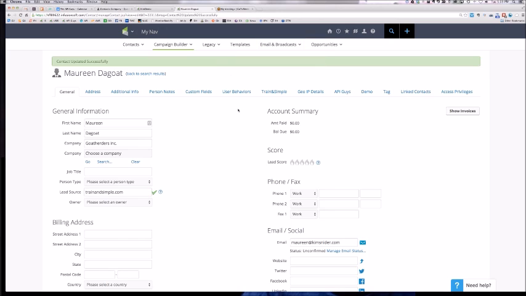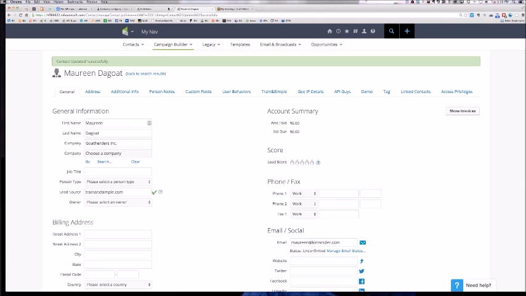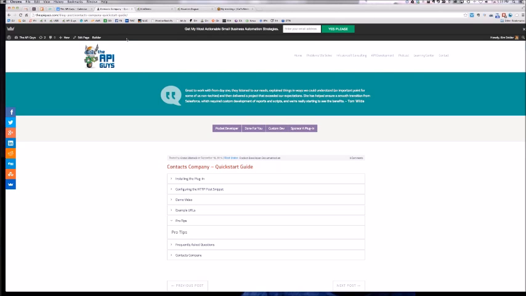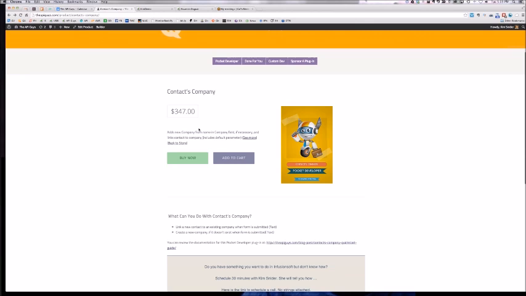But so this contacts company would actually be a way to get around that script that we were running for these other clients. I'll show you what I'm talking about here, and what it does. If I go to the store and look at contacts company, it says that what contacts company does is it adds a new company from the name in the company field.